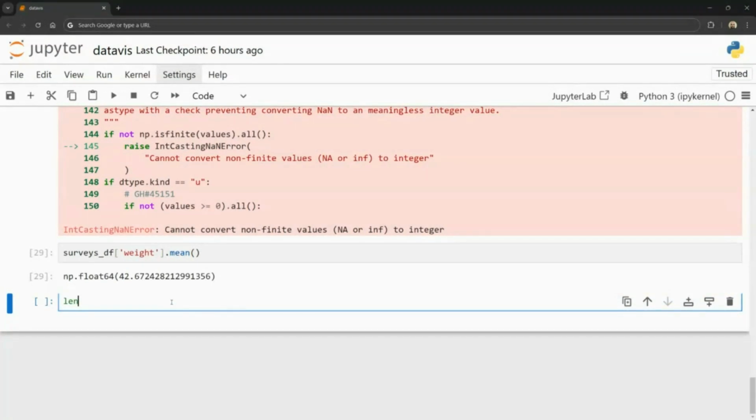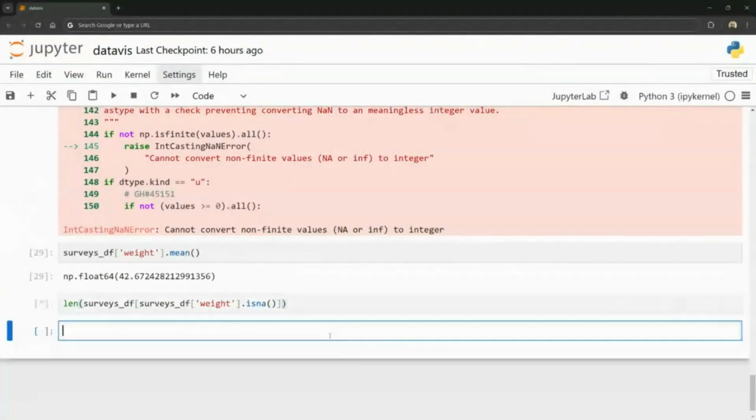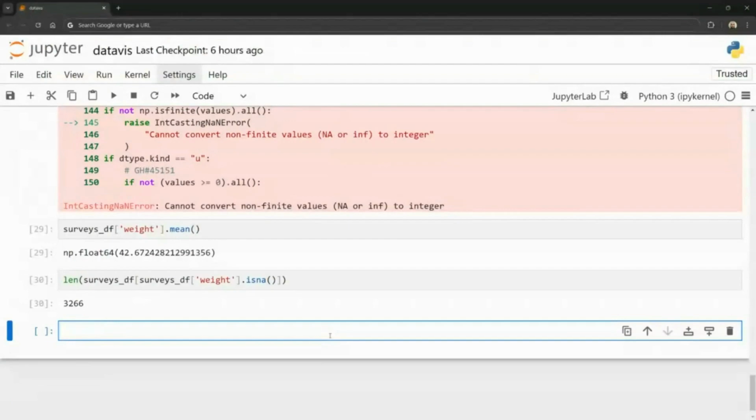Let's have a look at how you could find, for example, how many of those you have. So you could look at the number of not a number values that you have on a particular column. And for that, we could use a construction like this. So this creates a Boolean mask like we used on the previous lesson, and then selects those values from the surveys data frame. And then the length function gives us a number of rows. And in this case it is 3,266 rows.